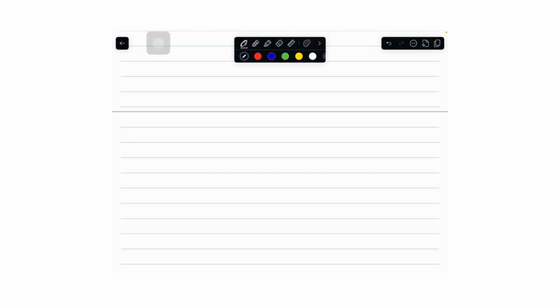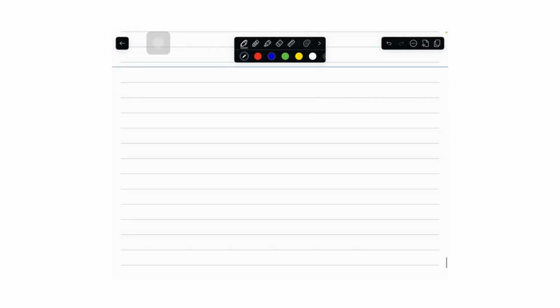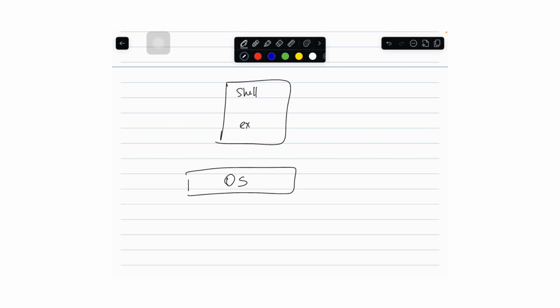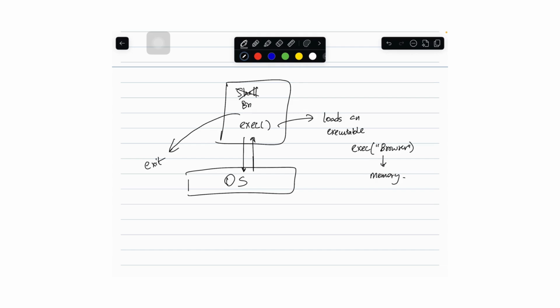Now I'm going to address a problem in having a shell separate from the OS. Okay, this is the OS, this is a shell. The shell is going to call exec. Exec is a system call, and exec loads an executable. Let's say I'm saying exec browser. It will find the browser and load the browser into memory. So the shell is calling some app, the shell will exit, and this becomes a browser.